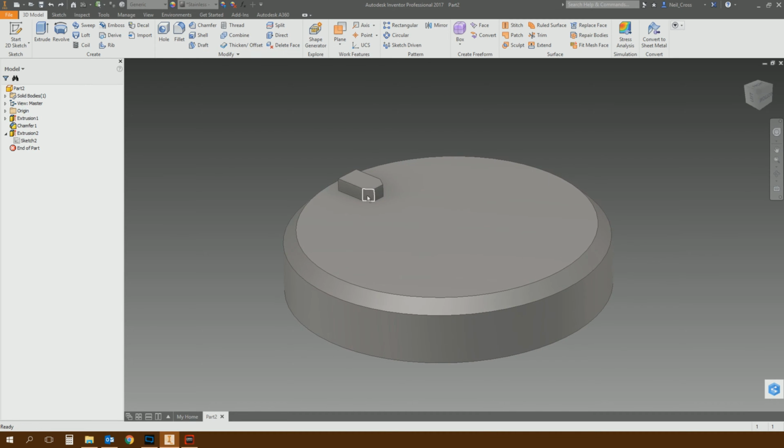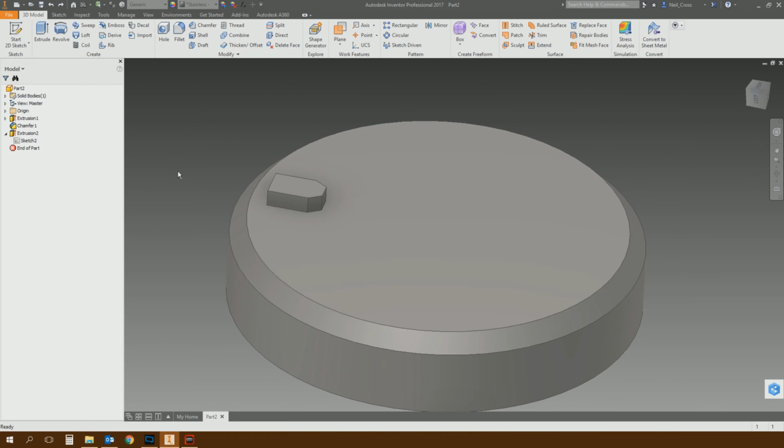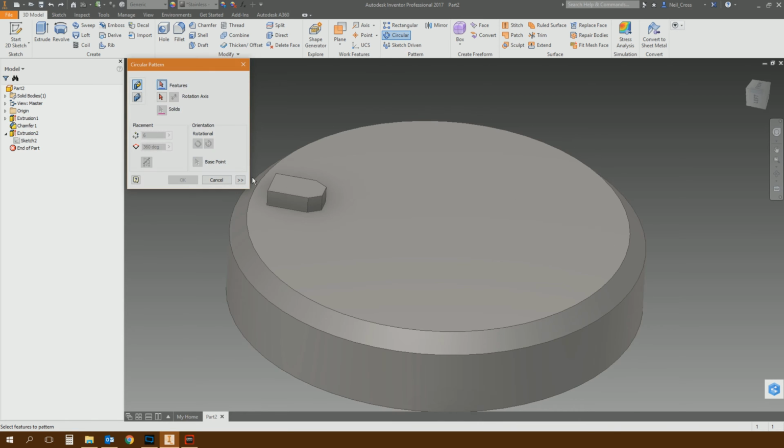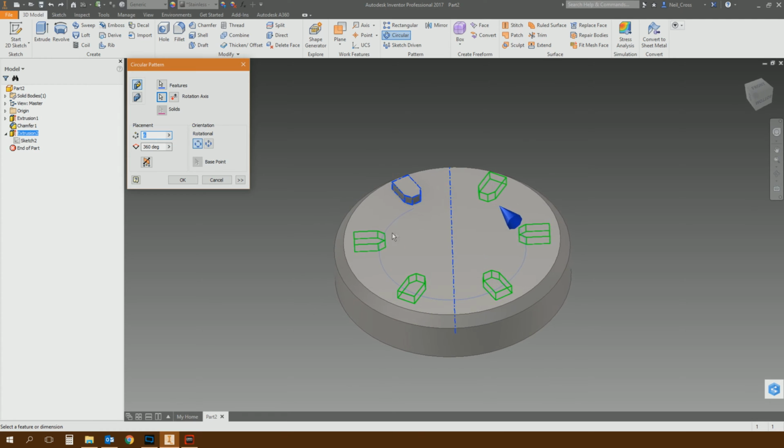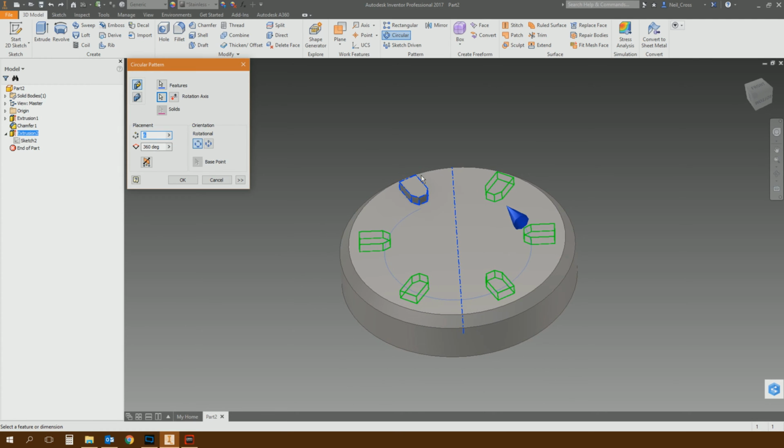Right, so we've got a 3D feature here, pretty straightforward. And we're going to create a circular pattern of it. So what you would do, you'd go to circular pattern, you pick your feature, you pick your center line for your pattern. And then this is what would normally happen. And it's fine. In most cases, that's always been fine.